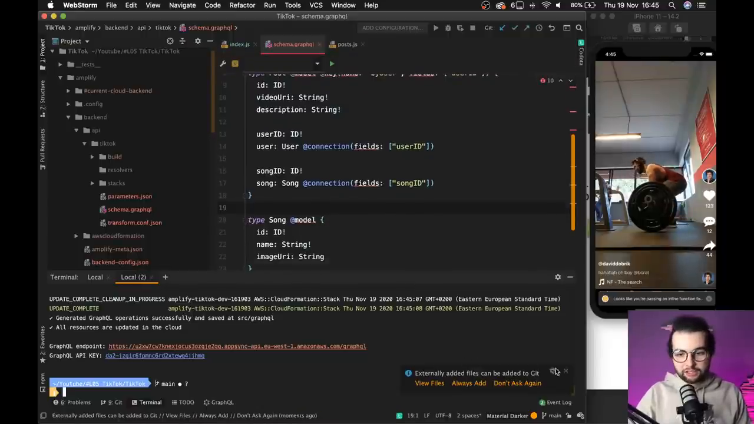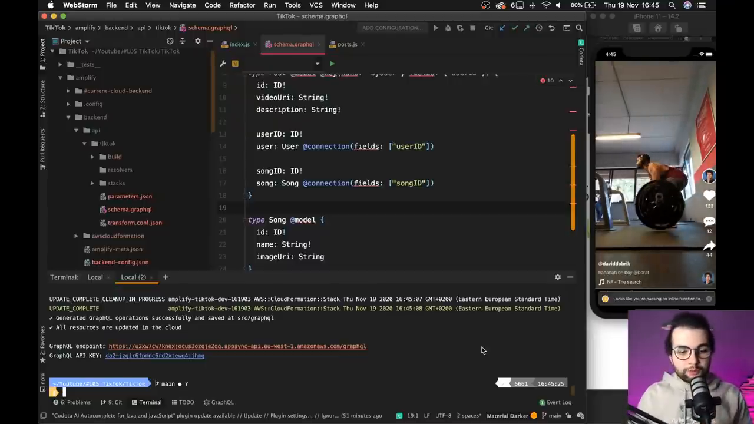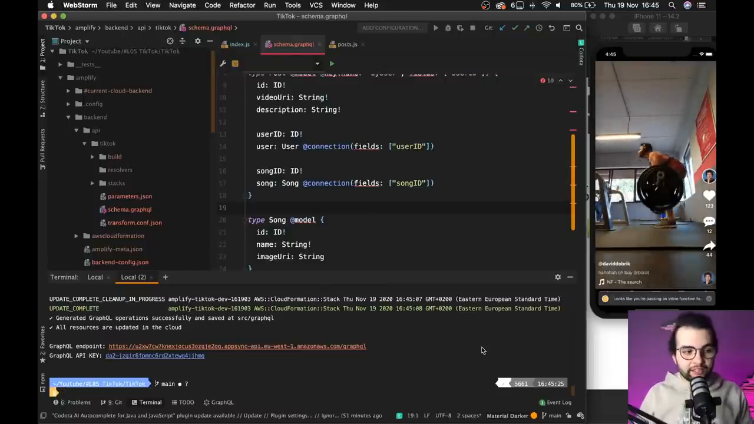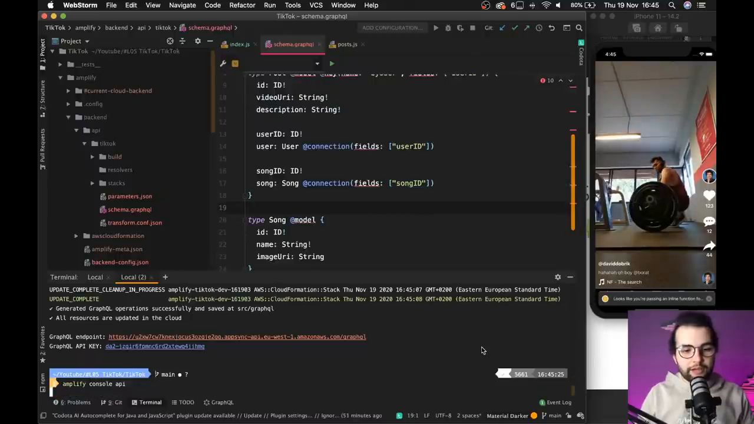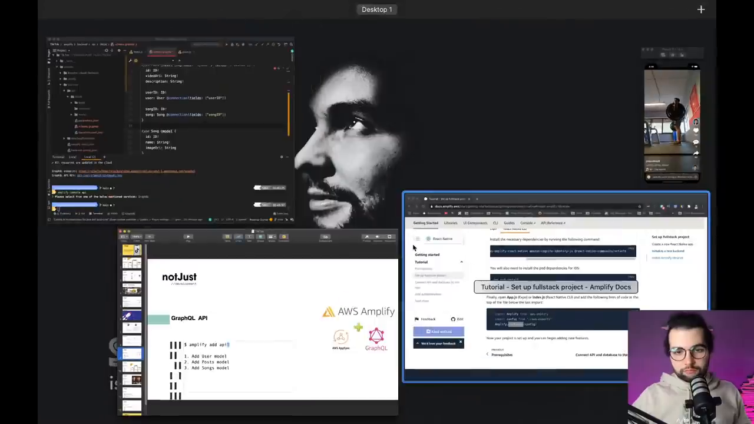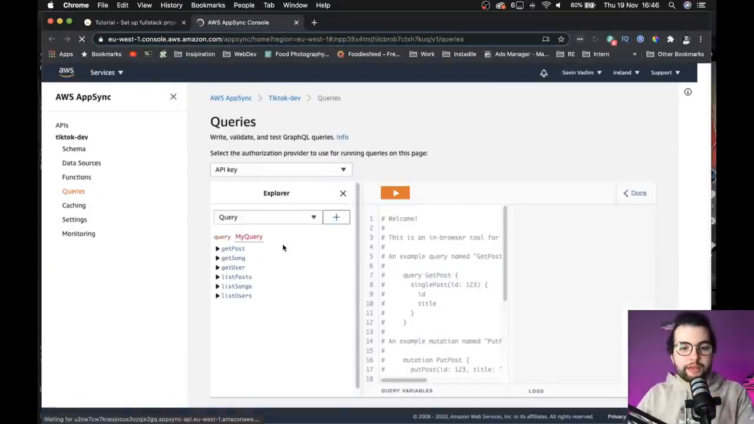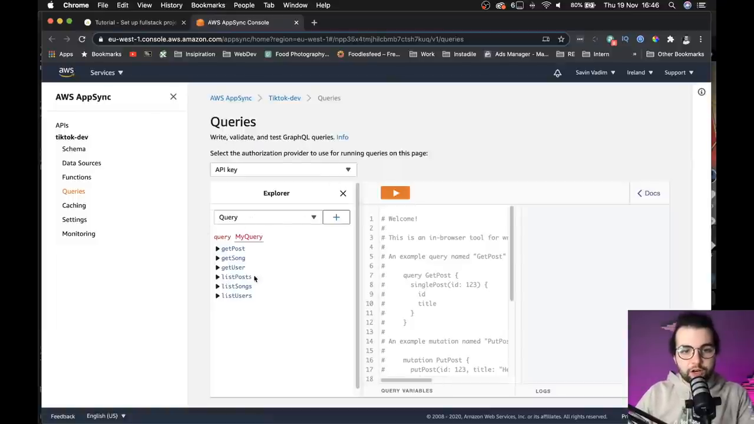So everything ran successfully, which means that all our resources have been created in the cloud. And to check them, we're gonna write amplify console api, and this will open the AWS console, where we can check the generated API and everything that it created. So it opens up this window, and here we can see all our queries and all our mutations and stuff like that. First of all, I would like to go to the schema.